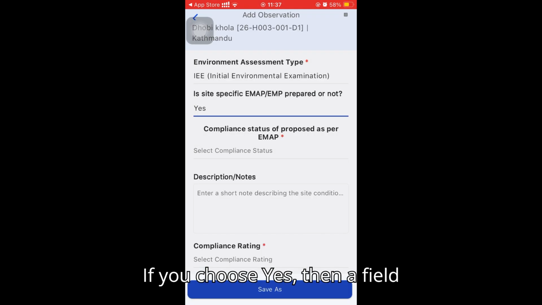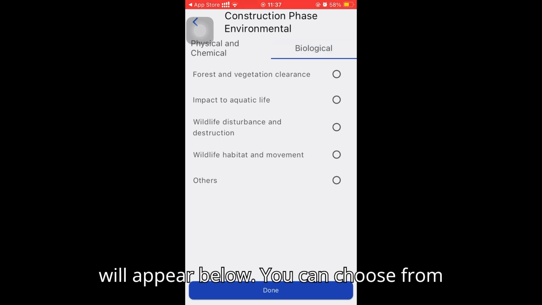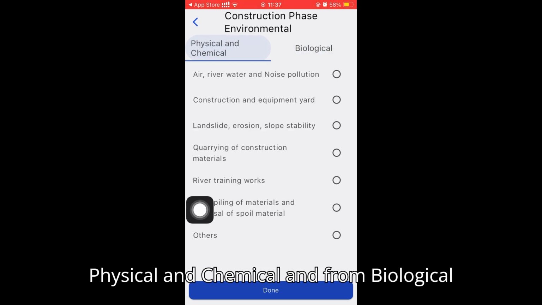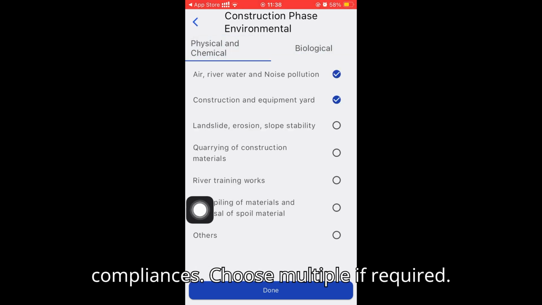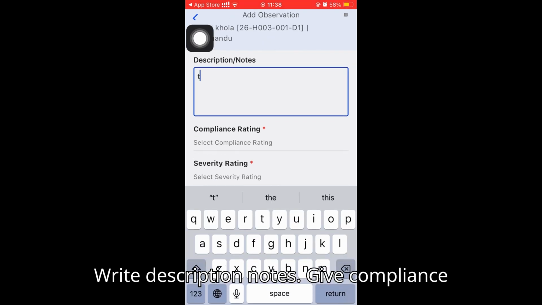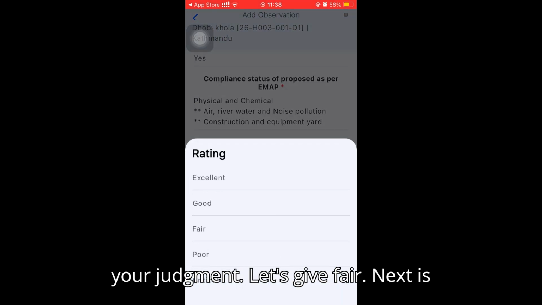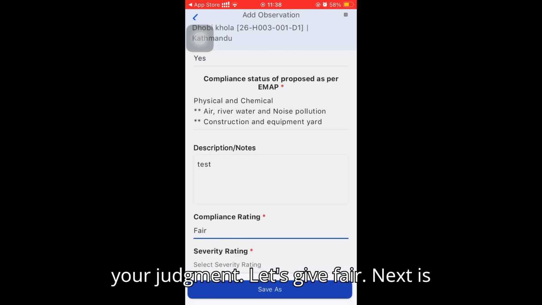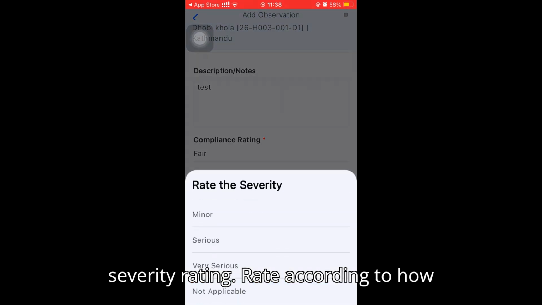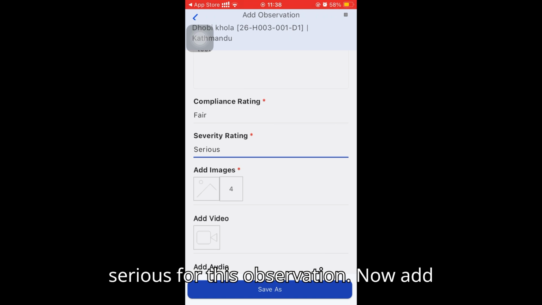If you choose yes, then a field Compliance status of proposed as per EMAP will appear below. You can choose from physical and chemical and from biological compliances. Choose multiple if required. Write description notes. Give compliance rating. Ratings provided are totally up to your judgment. Let's give Fair. Next is severity rating. Rate according to how serious the compliance issue is. Let's say Serious for this observation.